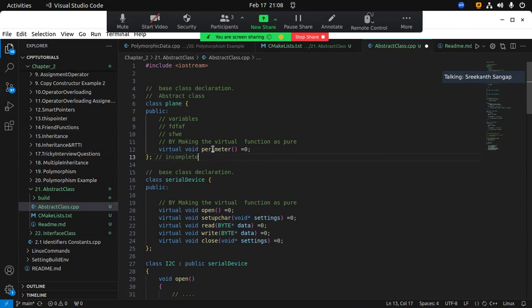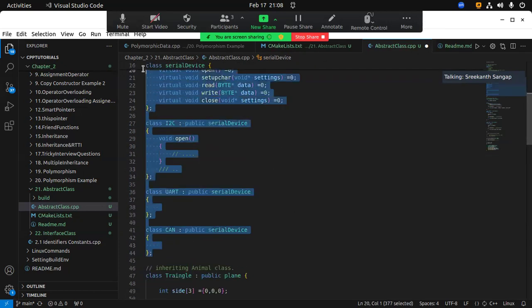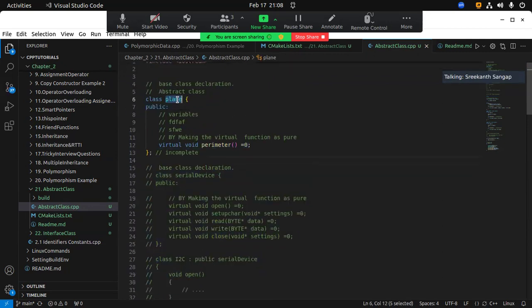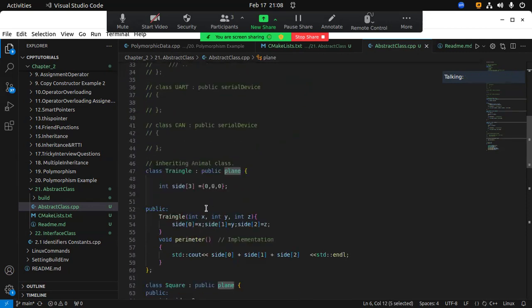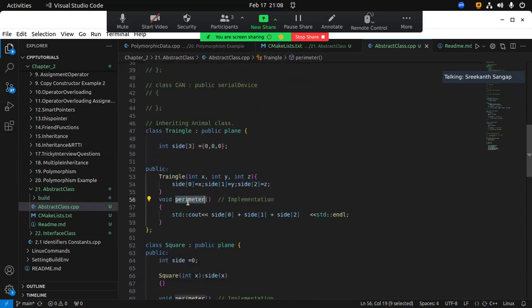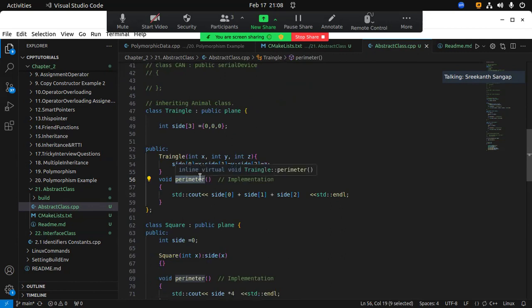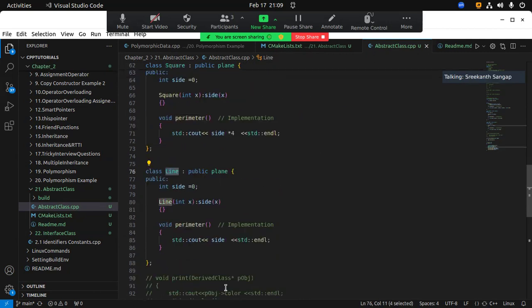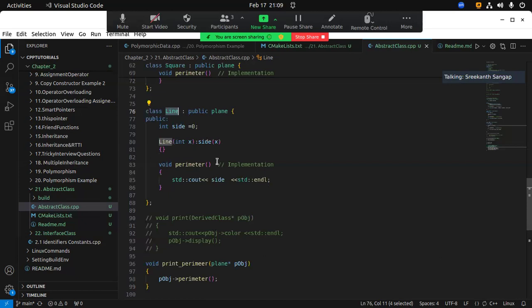This class is incomplete because one of its functions is not defined. So you just need to comment this part. Whenever you are deriving an instance out of it, you need to define the actual implementation. Like the perimeter for a triangle is implemented in this way, for a square it is implemented in this way, for a line it is implemented in this way. So you would let your co-developers or your clients write it, or whatever.